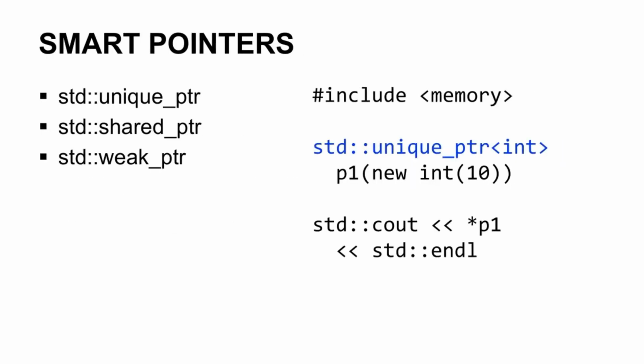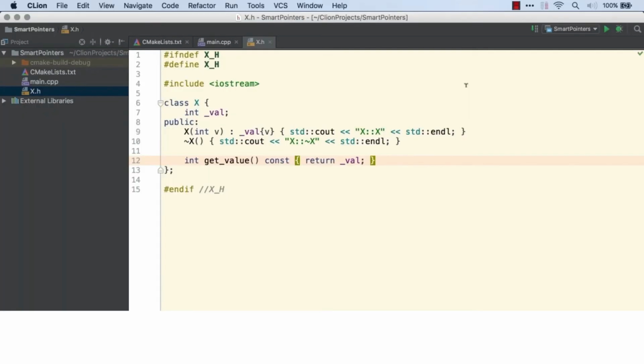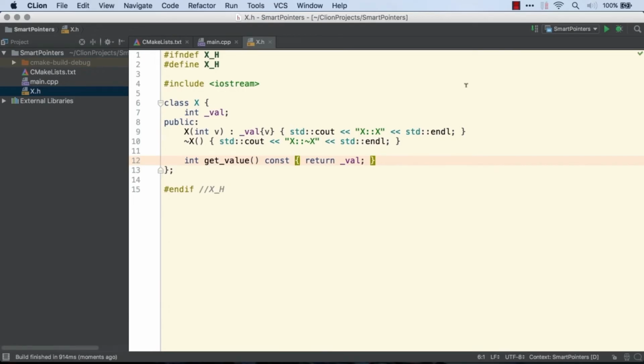The new smart pointer classes, unique pointer, shared pointer, and weak pointer, provide a robust way to manage resource lifetimes and should be used in preference to manually calling new and delete. Let's see an example of how these can be used. So here is a simple class X that holds a single integer and has a getter to return it. The constructor and destructor have been instrumented so that we can track the lifetime of instances.